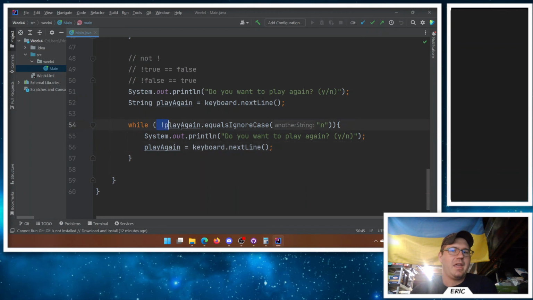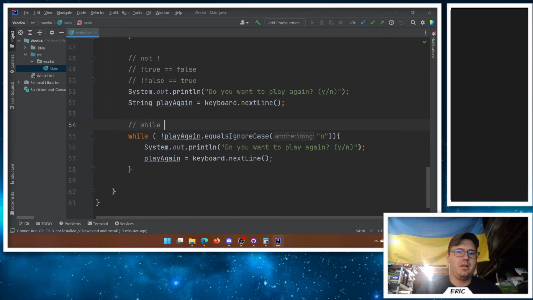So anything other than an N is false, and not false is true, and my while loop runs. So this is saying while play again is not equal to N. So anything other than an N in this loop will run. So it doesn't even have to be a Y, as long as it's not an N, this thing will keep on running here.